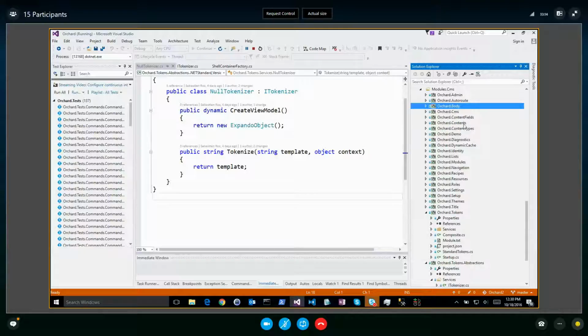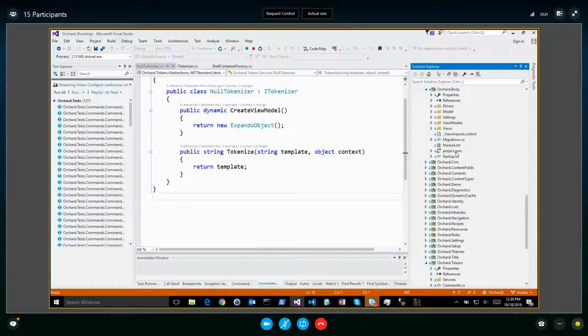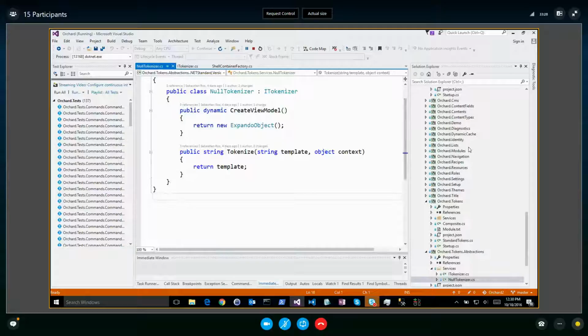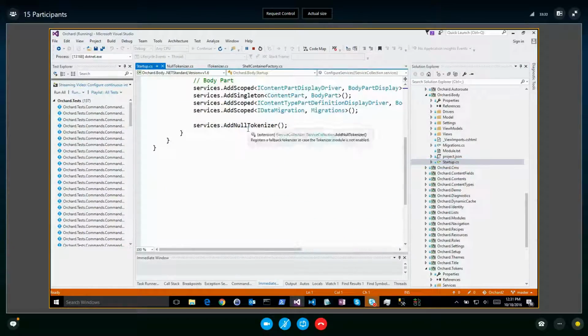The tokens module. Now in Orchard 2, there is abstractions, which contains only the interface. So body actually only references the abstraction one. Sorry, this one. Okay? And when it references it in its startup, it will say add null tokenizer. So that by default, if the tokens module is not enabled and there is no tokenizer service, there will be one service which will be the null one, which will do nothing. It's provided by the abstraction module.